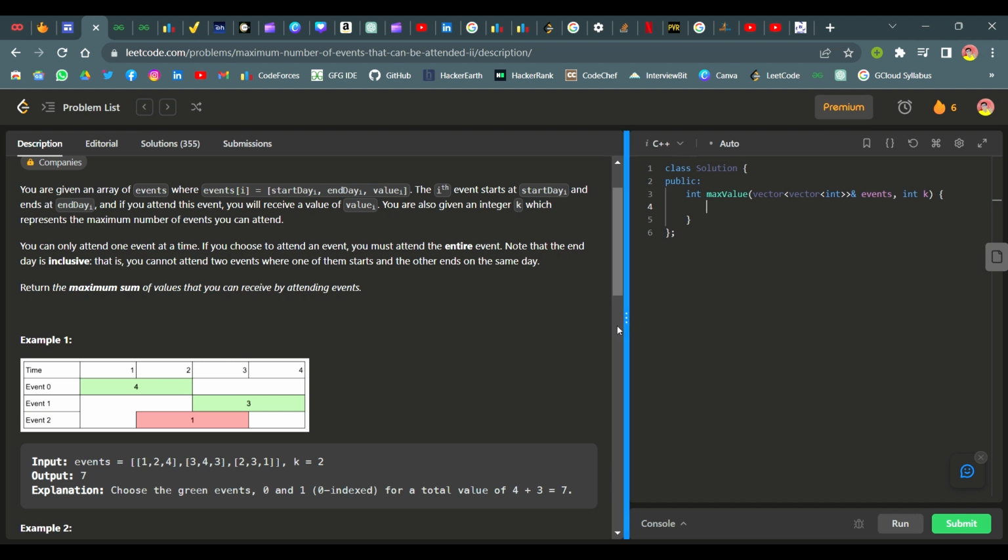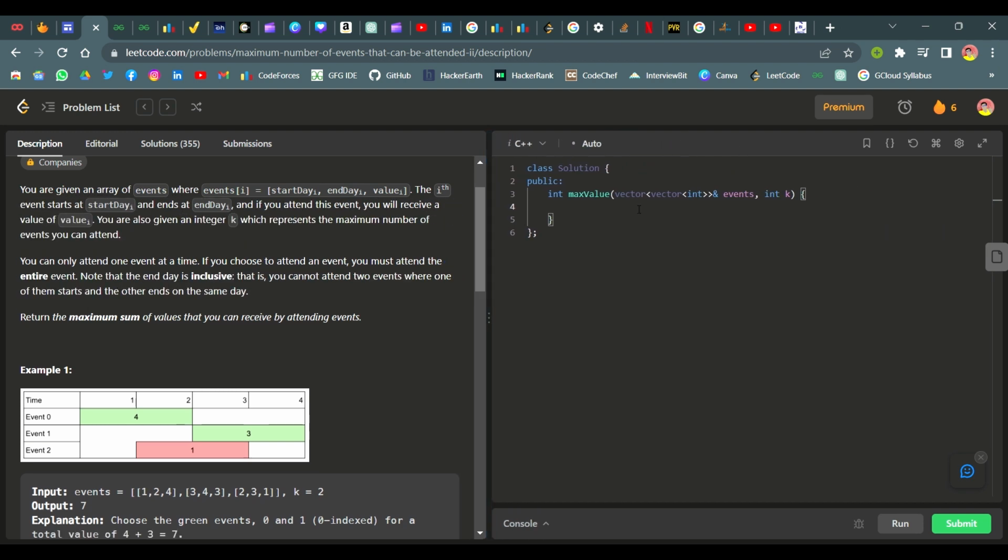So first we will sort them in that manner: events.begin, events.end. Now our next task is that we can either attend an event or not attend an event.